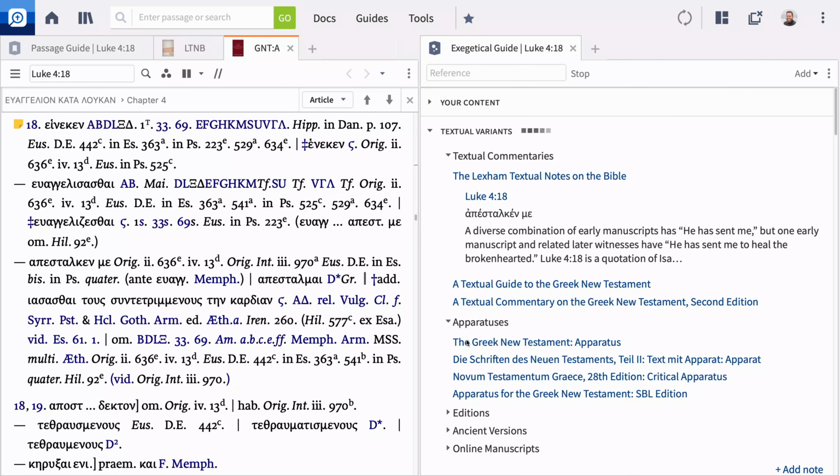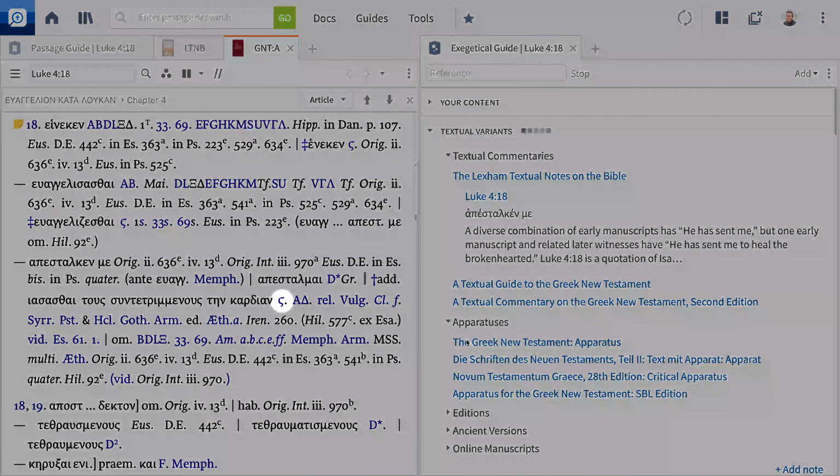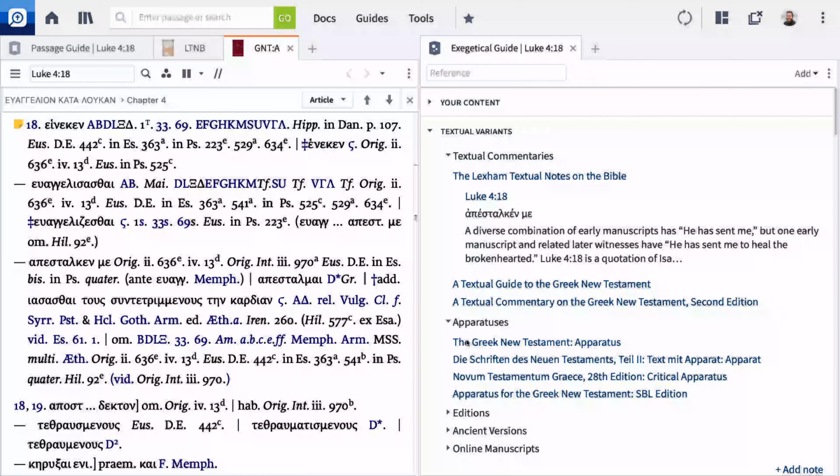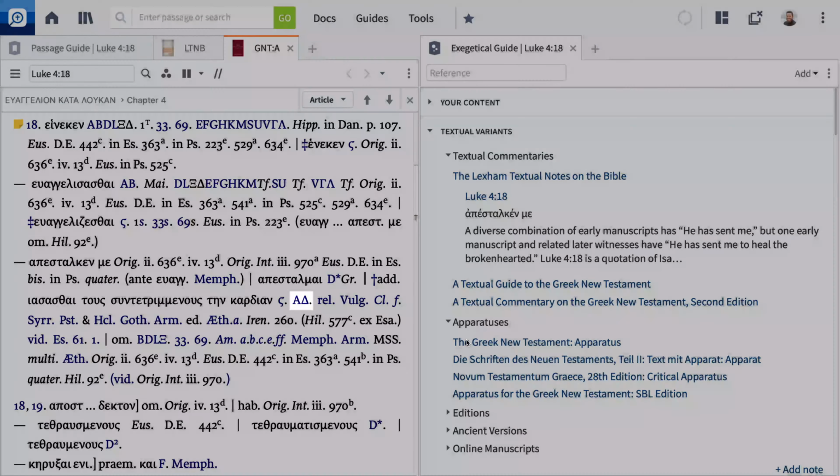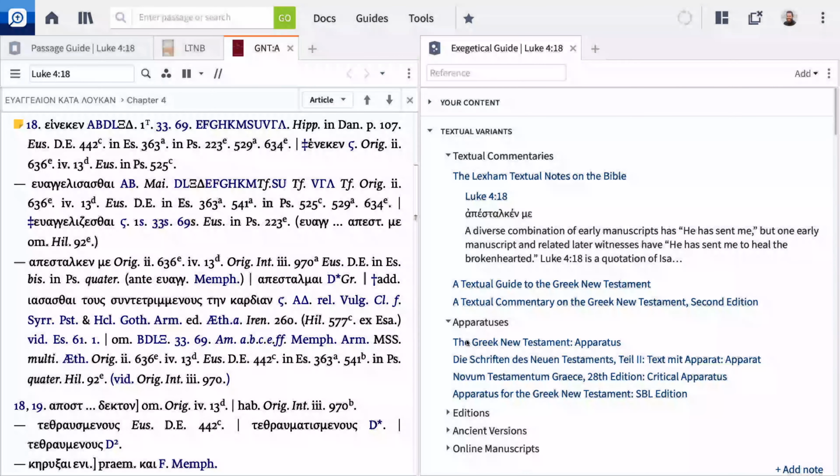The apparatus informs us that the reading with the extra phrase is found in the Common Greek text, also known as the Textus Receptus. This explains the presence of the phrase in the King James Version. You can also see additional witnesses such as Codex Alexandrinus and others. Making a decision on the best reading requires further study, but Logos has provided easily accessible evidence to assist you.